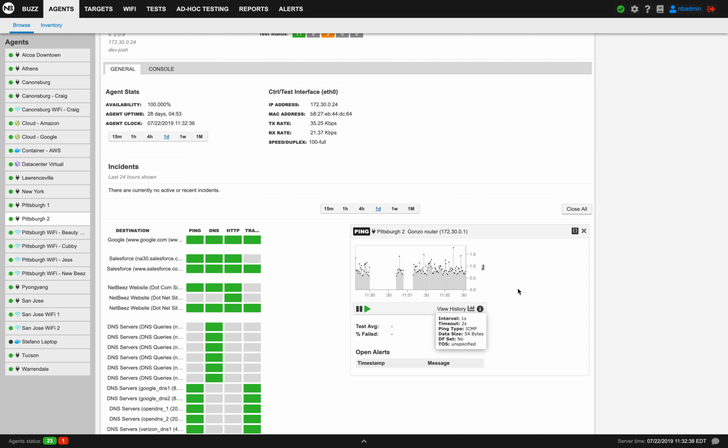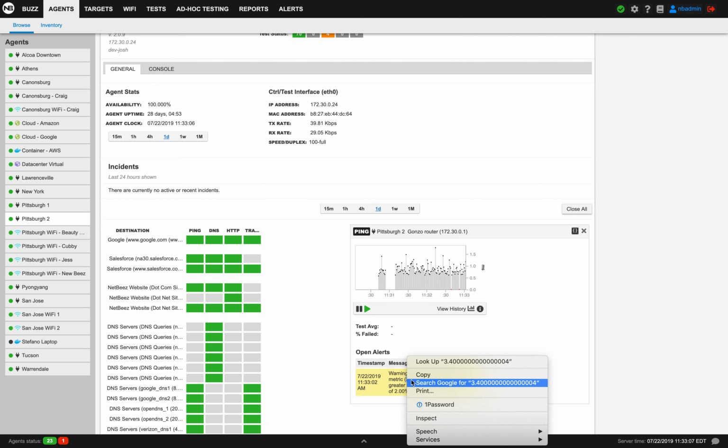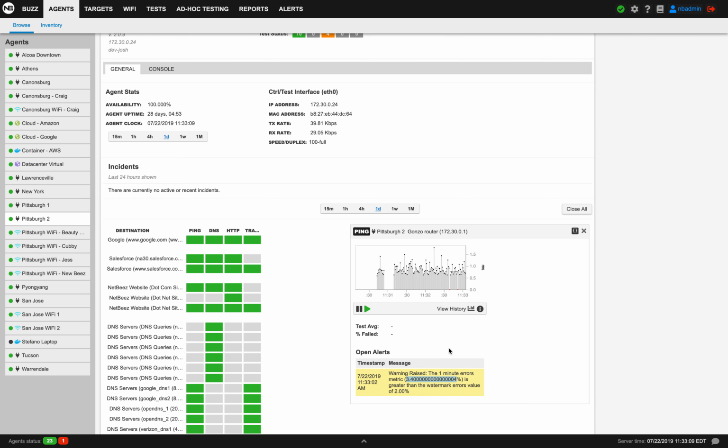At the same time, I also applied on NetBeez a rule that triggers an alert when the system detects a packet loss for the last minute that is higher than 2%. So you'll see very soon the first packet failing, and NetBeez trigger an alert as a result due to the increased packet loss introduced by TC. There you go. You can see that the packet loss so far is 3.4%, and of course this is going to increase as I keep this rule in.